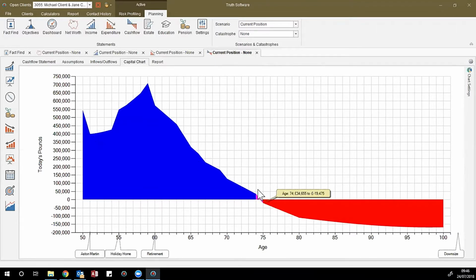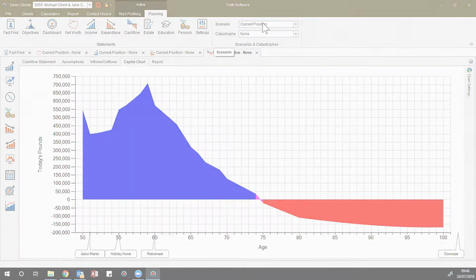What they can't fundamentally afford to do is all of the other things they've told us they want to do for the rest of their lives. So this is the point really where the cash flow comes to the fore, and we can look at potential solutions for the client from here.